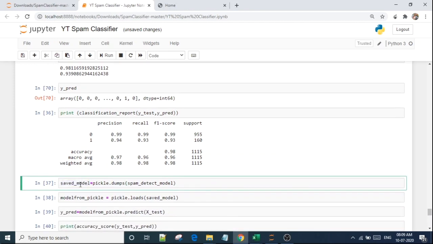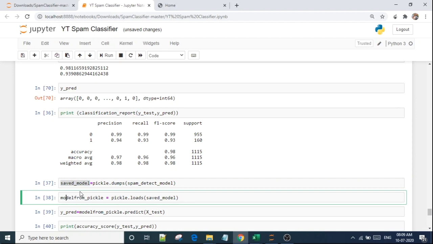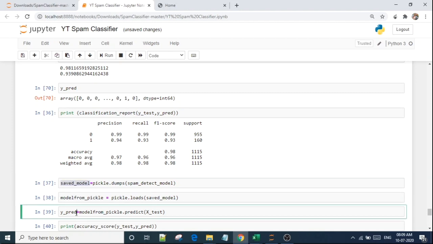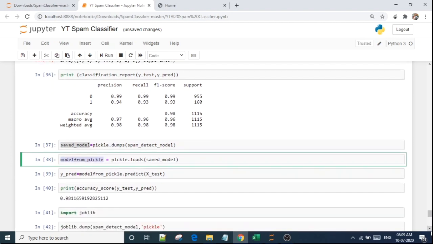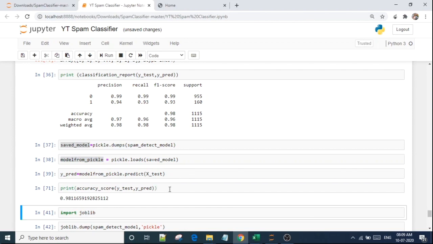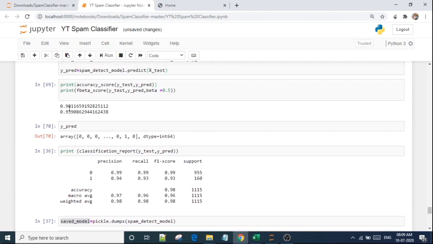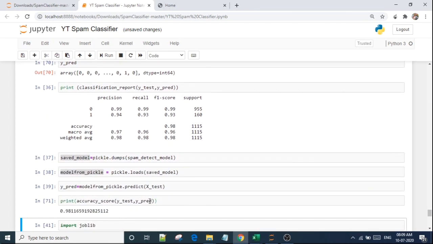I'm defining a model name as saved model, and I'm using pickle.dumps, so it will generate a dump file into this saved model. Now first I will check whether saved model is right or not. I will create a new model from the pickle, and the knowledge or training will load from the saved model which I have saved here. So now I am predicting y predict using the model from pickle dot predict, applying the test data. If I print the accuracy, it would be the same as I had. If you see in this, I had 89.811, so accuracy is the same. So I can conclude I am generating a right pickle file.